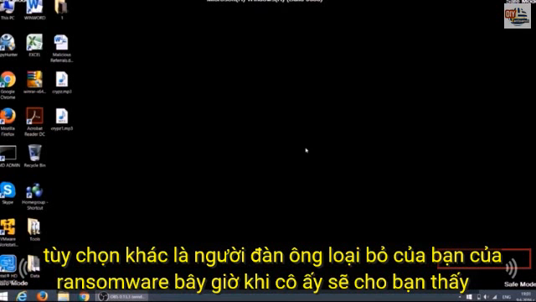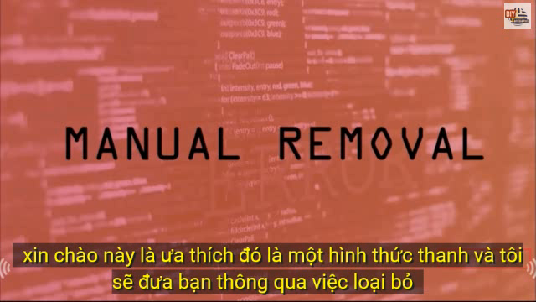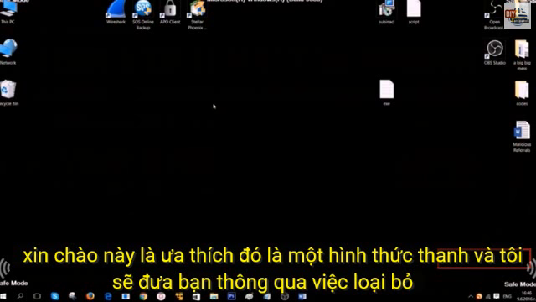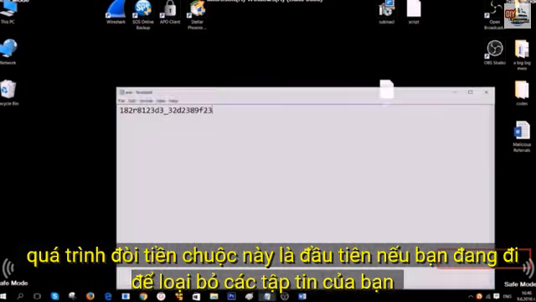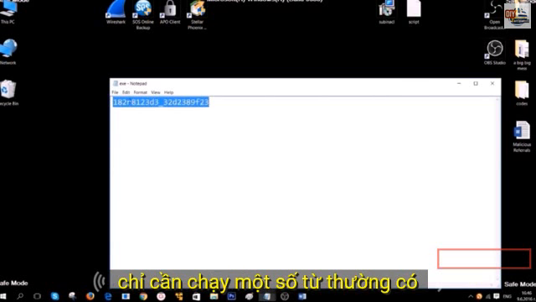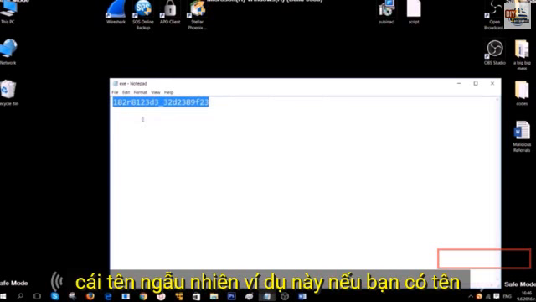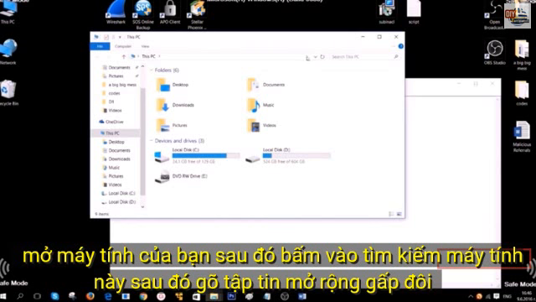Other option is manual removal of the ransomware. Now Venci will show you how to do it. Hello, this is Venci at Sensor Tech Forum, and I will take you through the removal process of this ransomware. First, if you're going to remove its files, you need to know their names. Most ransomwares usually have random names. For example, this one.